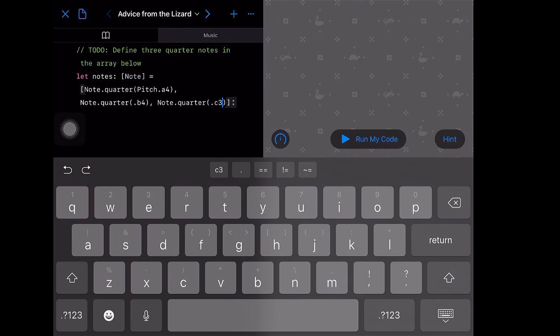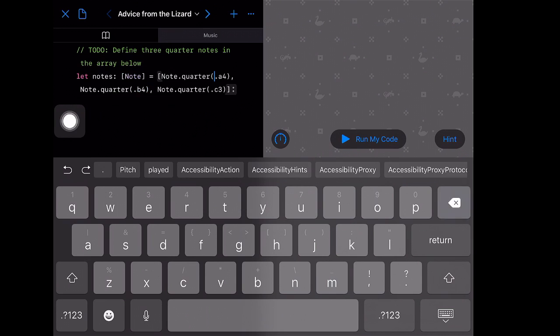We have note.quarter and then pitch A4. In fact, you know what? I'm going to delete that pitch just to make it all consistent. So now it has note.quarter, dot A4, note.quarter, dot B4, and then note.quarter, dot C3. All of these, this note type and this quarter function, they're all defined in this music file.